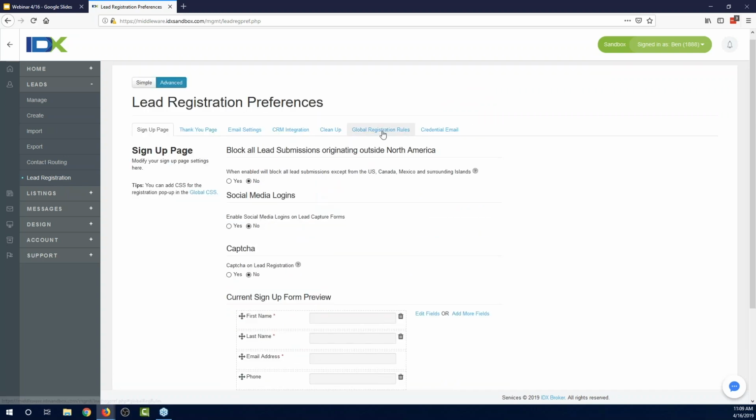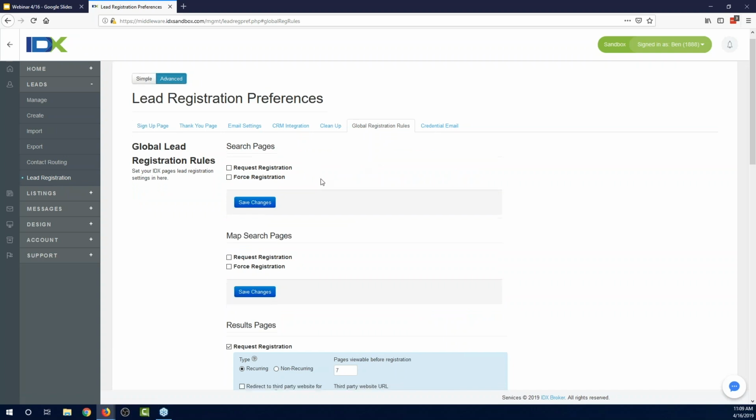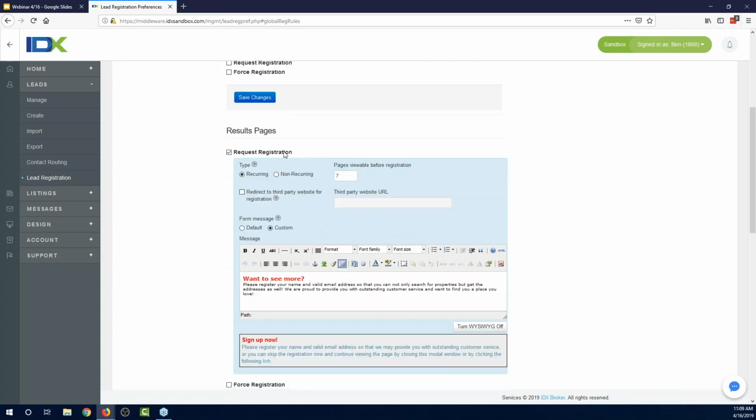I also like to show people the global registration rules. So if you go there, this allows you to get very specific and granular with how you're setting up how you're capturing leads. So for example, what I've done on my staging site here is I've set it so that whenever somebody looks at a certain number of results pages, there would be this notification that appears on the screen, and it's going to request that they sign up. So as you can see here, I've checked this box to request registration. It's going to reoccur every 7 page views. That's what I have set up there. And I've set up a custom message, basically asking them if they want to see more.